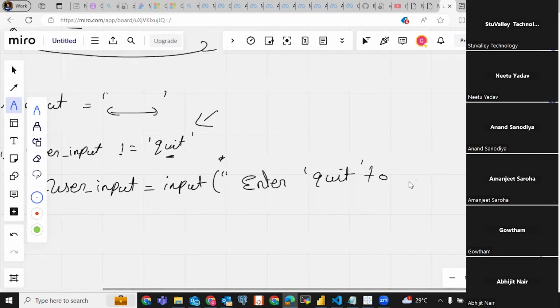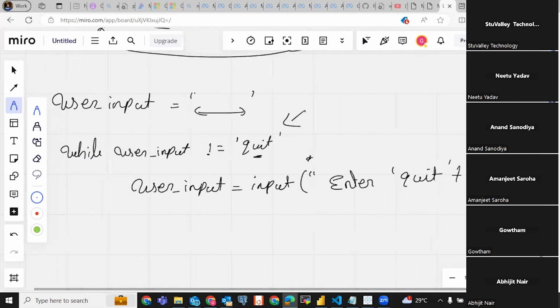So to exit, this is what we have written. If the user wants to quit, he or she wants to exit this loop, then he or she has to enter quit. Okay, now just print it.